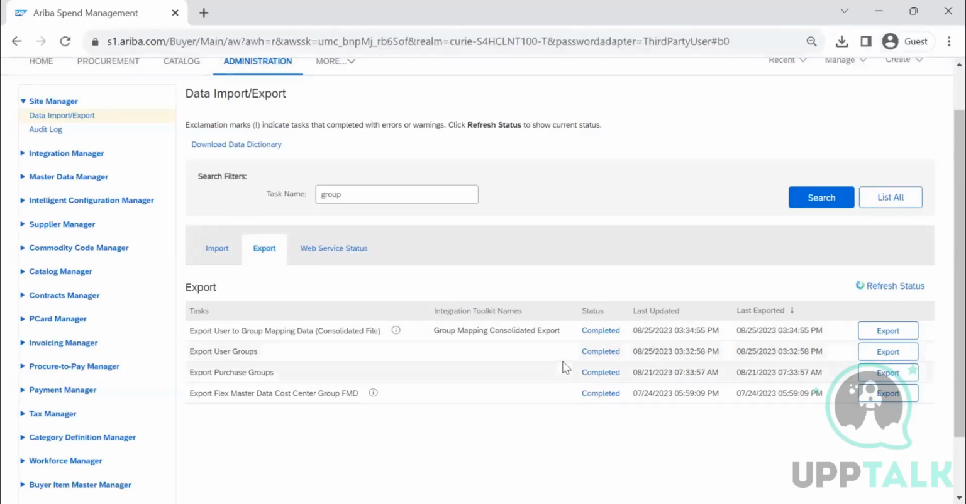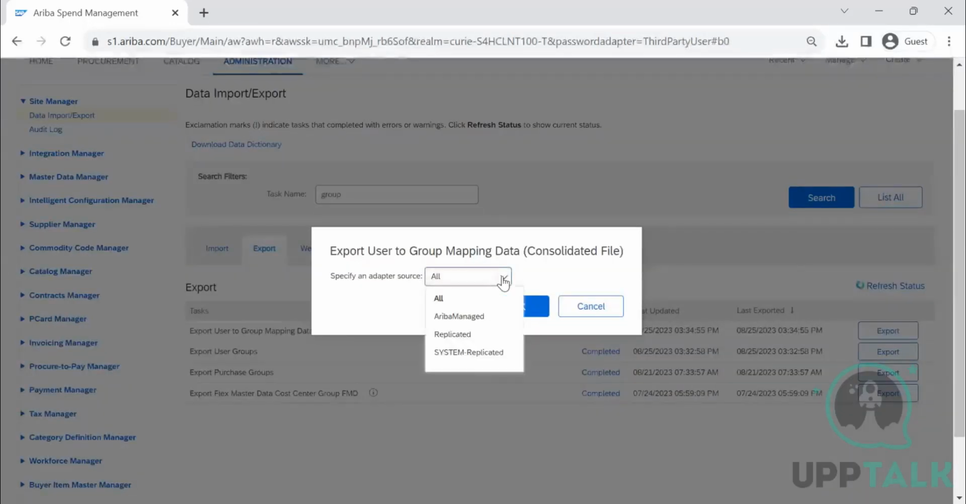Export user groups, not user groups. Okay, user consolidated, I'm exporting it. You can see Ariba minus replicated, system replicated. Ariba manager means whatever is maintained in the user interface. Replicated means which is coming from the parent. System replicated means whatever is said to be replicated, that also comes. I will be taking all. I'll click on OK.